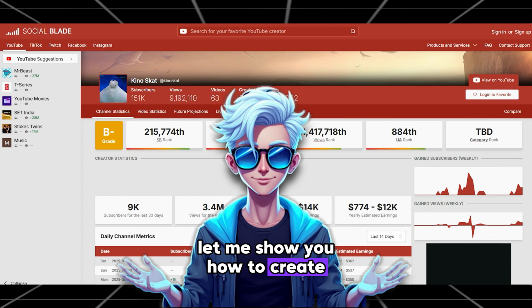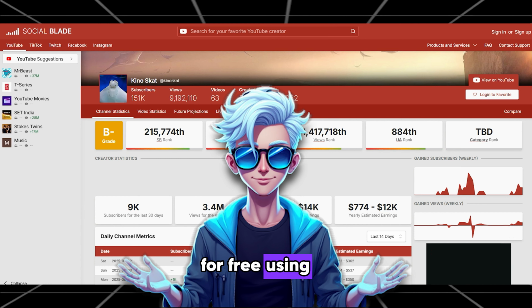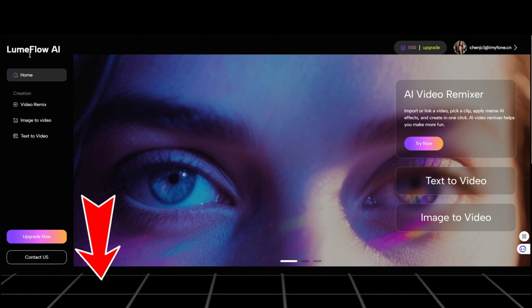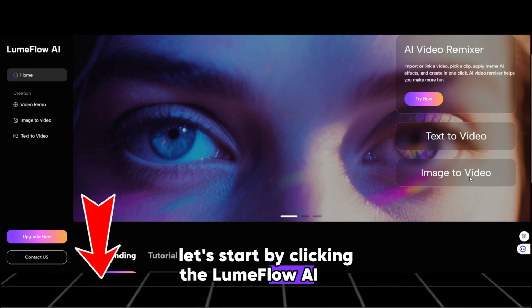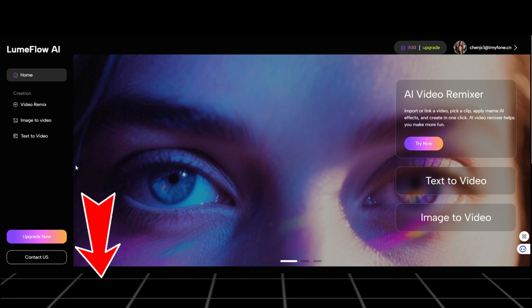Let me show you how to create a Squid Game parody video for free using AI. Let's start by clicking the LumeFlow AI link in the comments below.